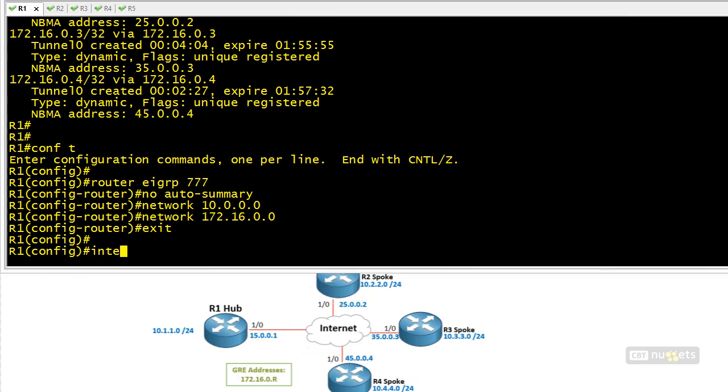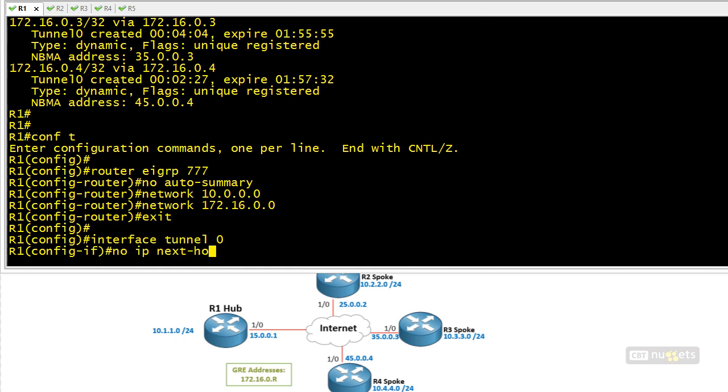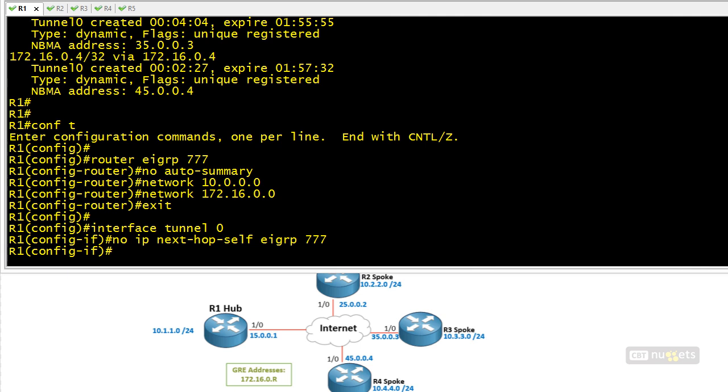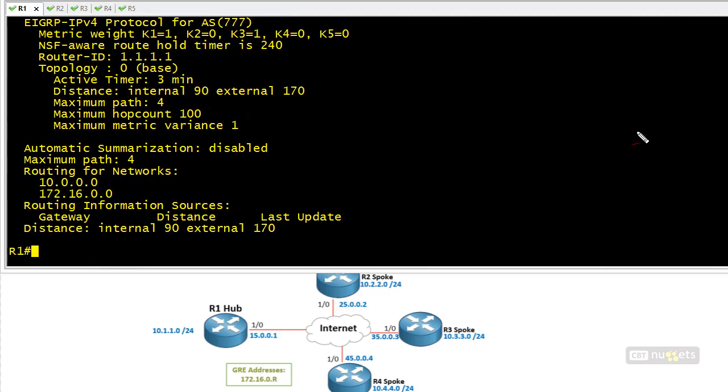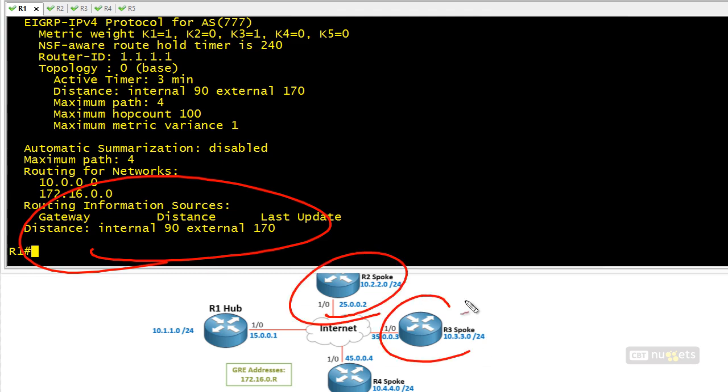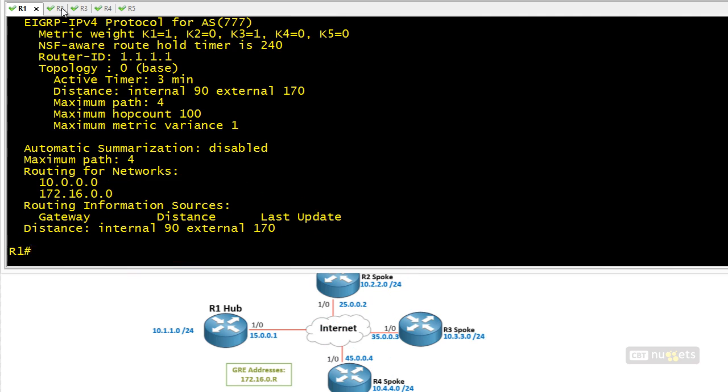So to do that, we'll go into interface tunnel 0. We'll do a no ip next-hop-self for EIGRP 777. We'll also turn off split horizon on that interface for EIGRP 777. So if we do a show ip protocols, we should be able to see that EIGRP is running. However, we haven't learned anything from any neighbors yet because we have not yet configured R2, R3, and R4 for EIGRP. So let's make a road trip over to R2.